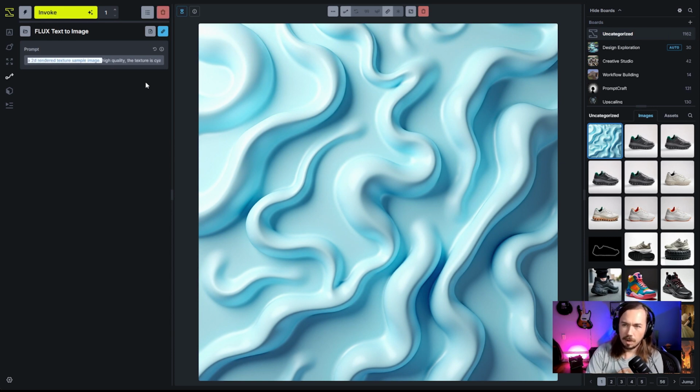We're going to take out this render texture piece. We're going to do high quality, a macro photography close-up of cyan cotton candy. Light illuminates the inside of the ball, end to end cotton candy. It goes on forever towards the horizon.